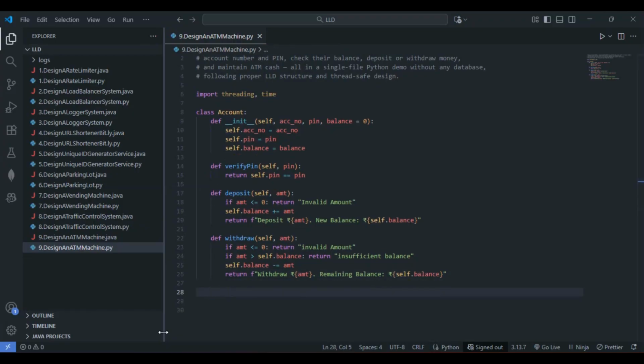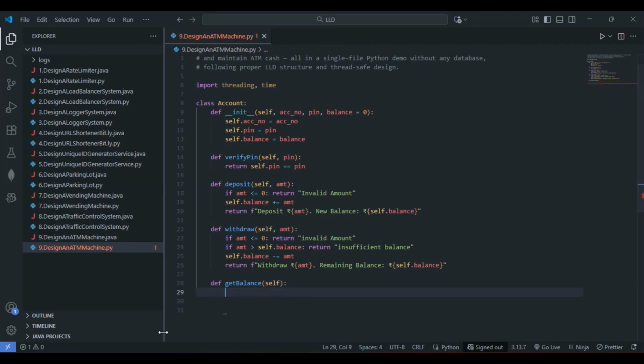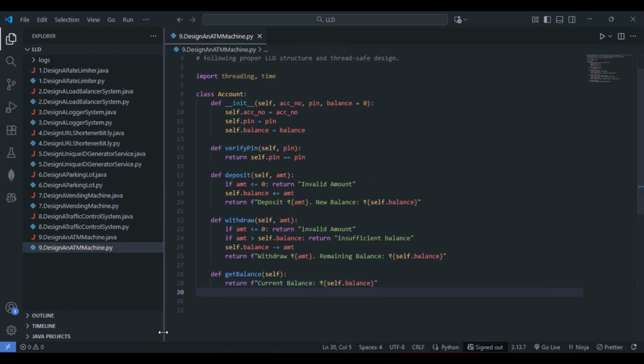The next step would be, let's go with one more, the last method, nothing but the get balance here. I don't need any parameter. Let me make use of the self, that's enough. So let's return here, again go with the string interpolation. I'll just go with current balance. All I have to pass is balance here. So this is fine.